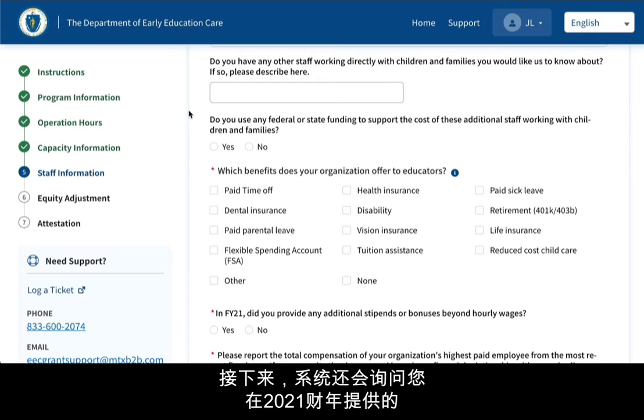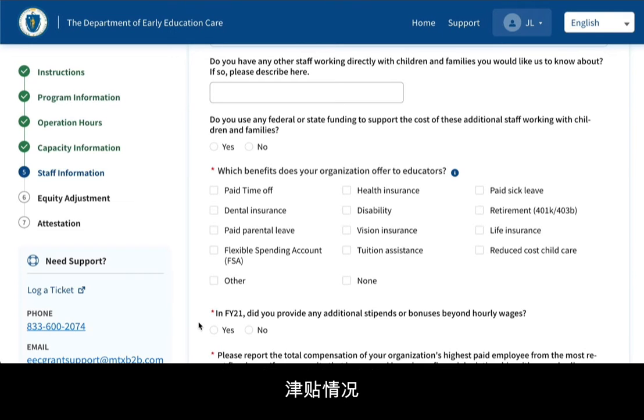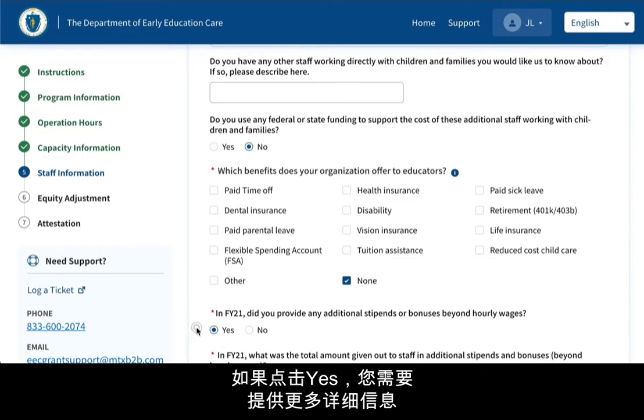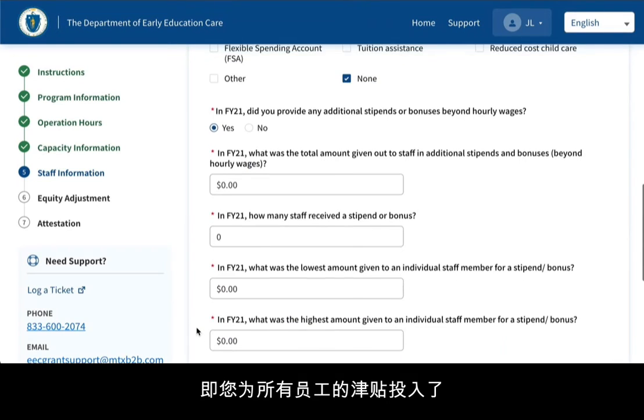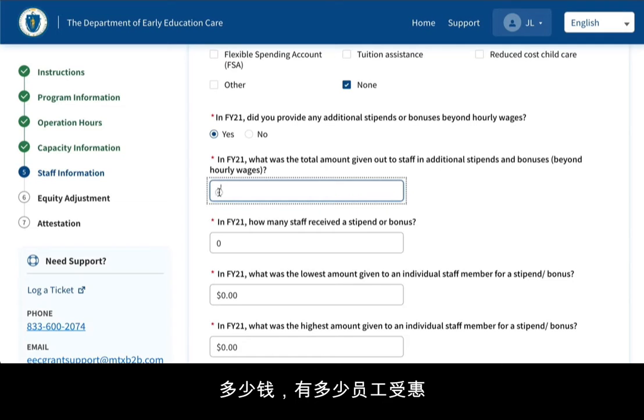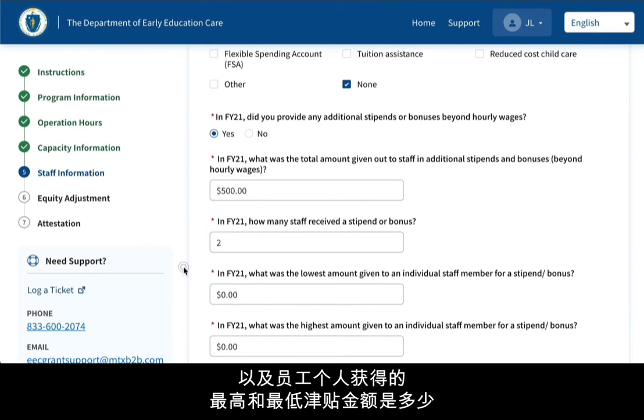Next, you will also be asked about stipends provided in the fiscal year of 2021. If you did not provide any additional stipends, you may click No and advance. If you click Yes, you will be asked to provide additional details about how much funding you invested in stipends across all your staff, how many staff benefited, and the highest and lowest stipends paid to an individual staff person.